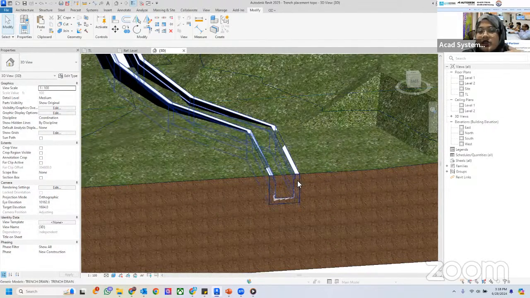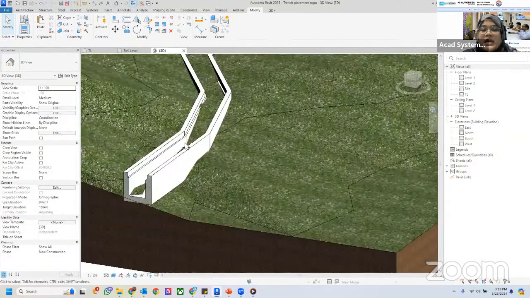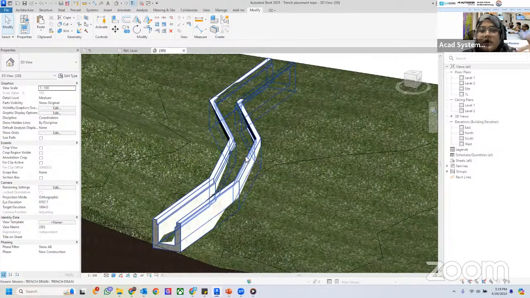So this one it's a clash. So I don't want the clash here. I want to have a smooth flow of my trench. So to make an opening for this trench, I'm going to use a shaft opening.